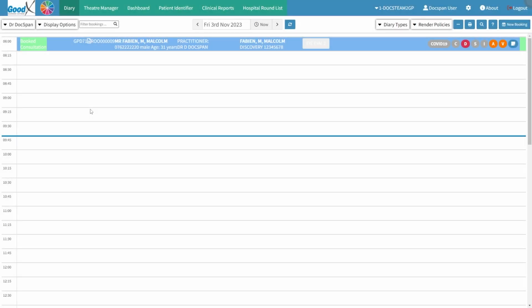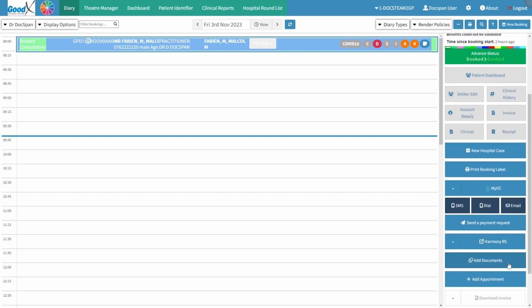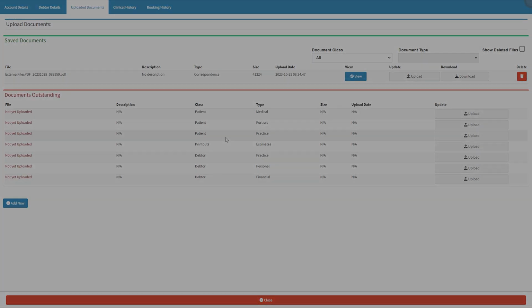There are two methods to navigate to the upload document screen. From the diary screen, click on a desired booking of the patient. The diary sidebar will open. Click on the Add Documents button. The Upload Document screen will open.